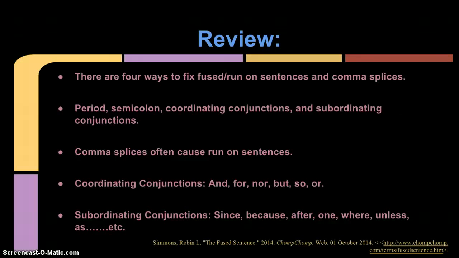So to review, there are four ways to fix fused run-on sentences and comma splices: period, semicolon, coordinating conjunction, and subordinate conjunctions. Comma splices often cause run-on sentences. Popular coordinating conjunctions include and, for, nor, but, so, and or. Common subordinate conjunctions are since, because, after, once, where, unless, as, and etc. If you keep all of these things in mind, you should be able to prevent comma splices and run-on or fused sentences.